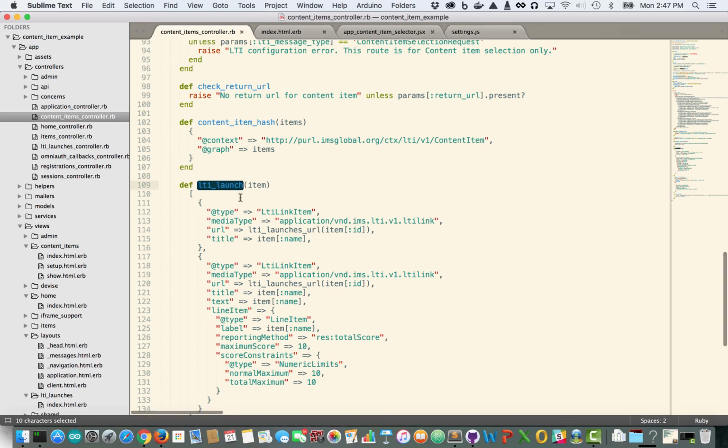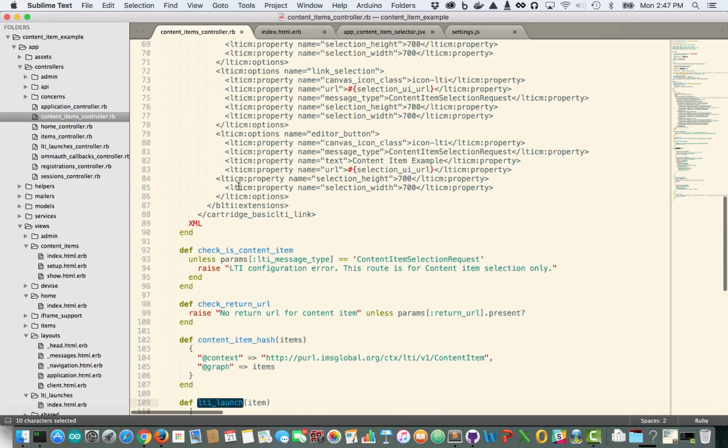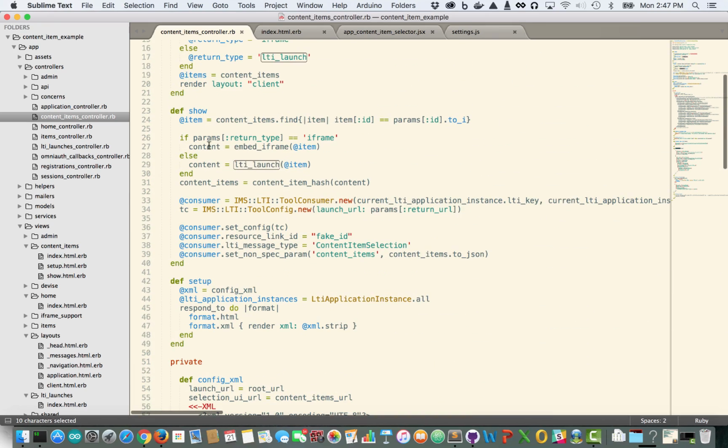Okay, so that's what content is. It's going to be one of those two items. So if you look up here, content is either the embed iframe or it's the LTI launch. For the most part, for the examples that we're showing, it's just going to be this embed iframe because we're not doing the LTI tool piece right now.